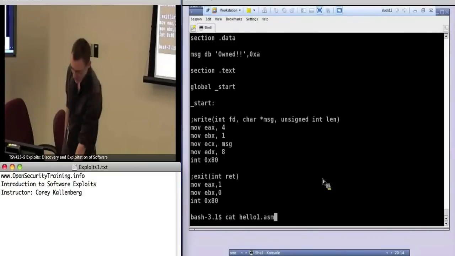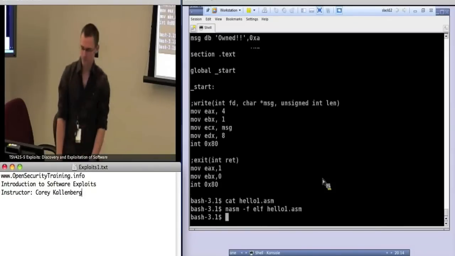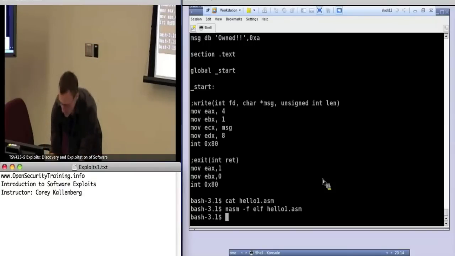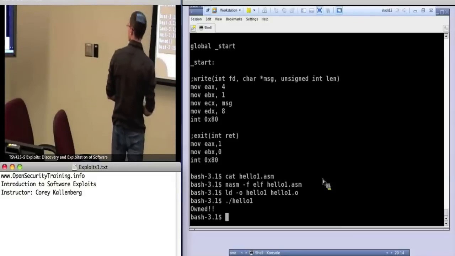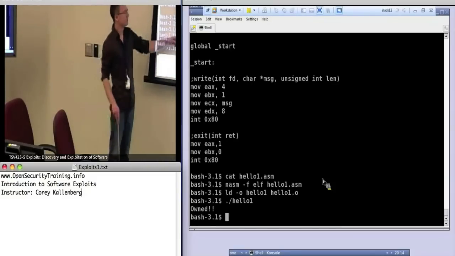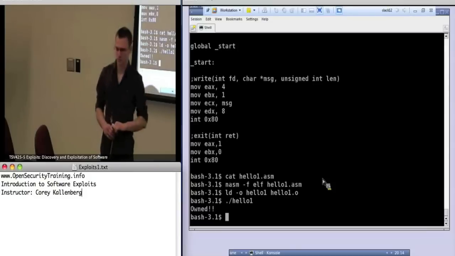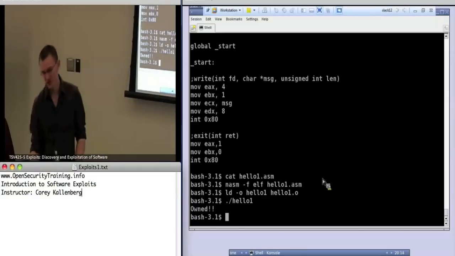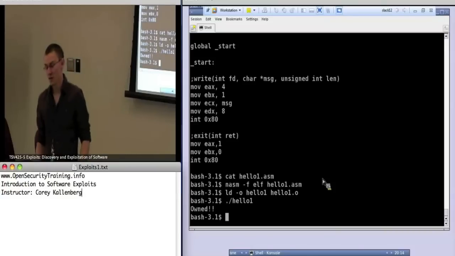And then to compile and link this thing, write these commands down just so you guys know. nasm, which is the Netwide Assembler, -f for format, elf, which is the Linux executable format, hello1.asm. And then you also have to link the program with ld. So I would just add that to your list of helpful commands. There you go. You know, Linux assembly isn't all that bad. It's actually pretty nice. Once you get into the Windows world, things get pretty hairy. And if you take Exploits 2, you'll see why, basically.